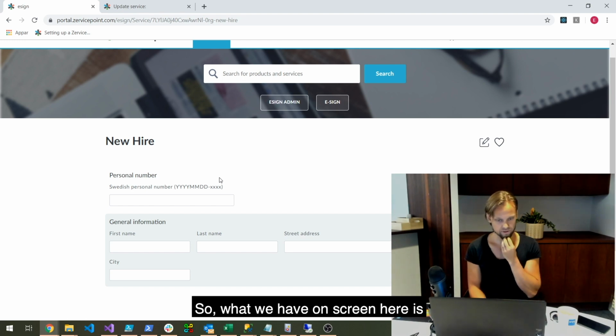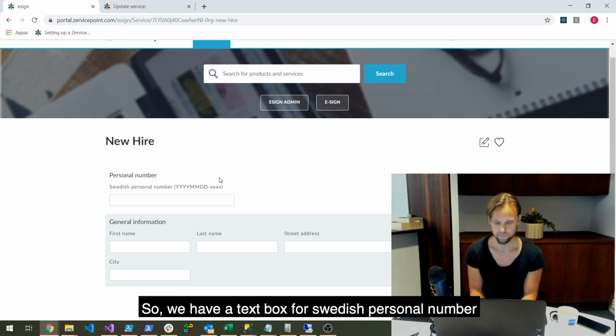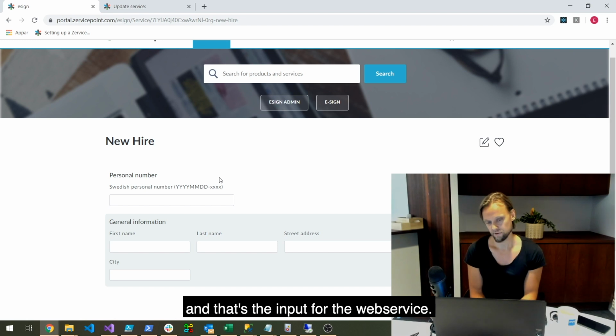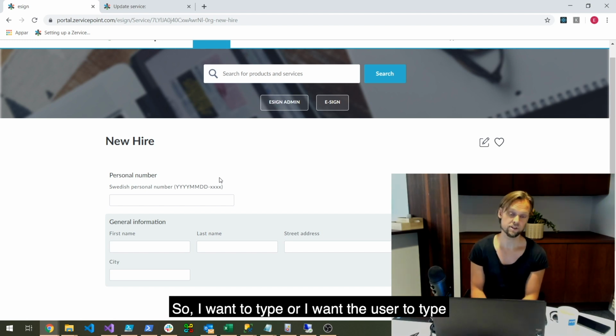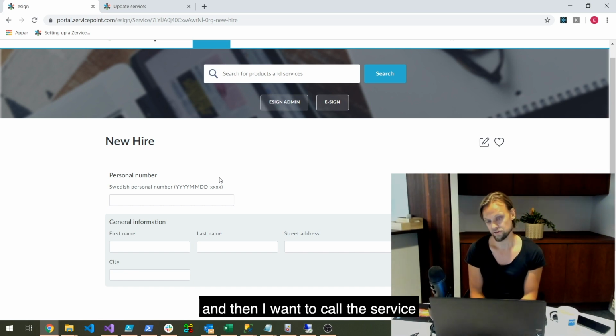What we have on the screen here is just some fields that I've been putting in. We have a text box for a Swedish personal number, and that's the input for the web service. I want the user to type a Swedish personal number in there, and then I want to call the service to retrieve additional information about the person that you have entered.